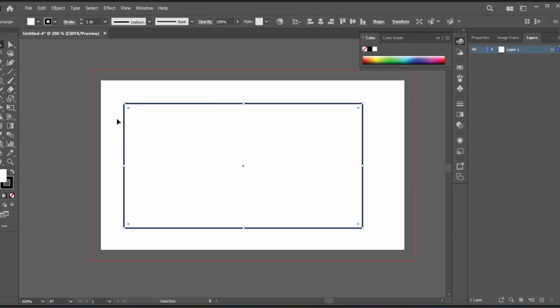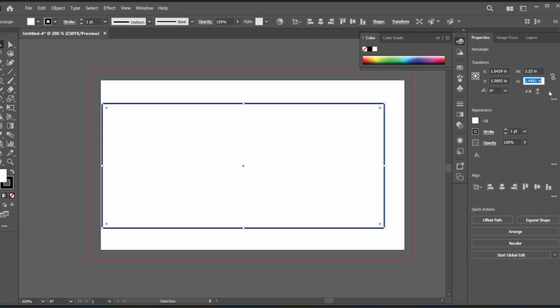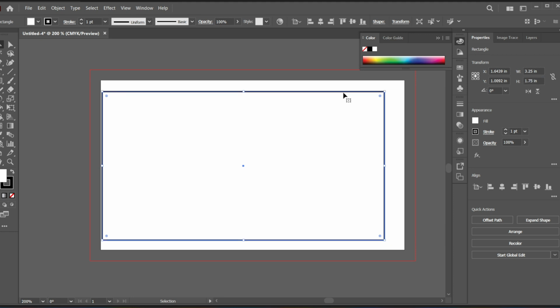So how do you do that? Since we already know that this one is 3.5 by 2, this size will be lesser. Just go to the Properties panel here, then you input the size. Since the width is 3.5, if you subtract 0.25 from it, it will give us this size. For the vertical also, it is 2, minus 0.25, so we have this size.